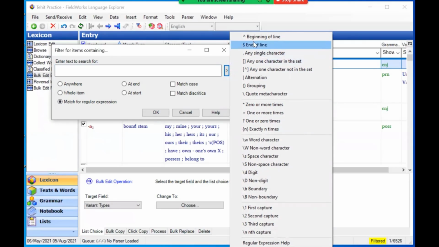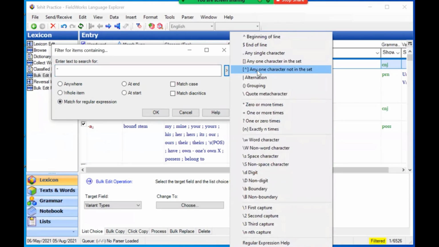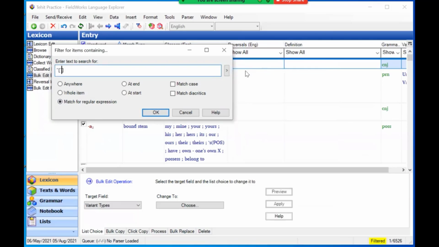So what I want to say is I want to start at the beginning of the line, and I want any one character that's not in the set, I want to say it's not a space.